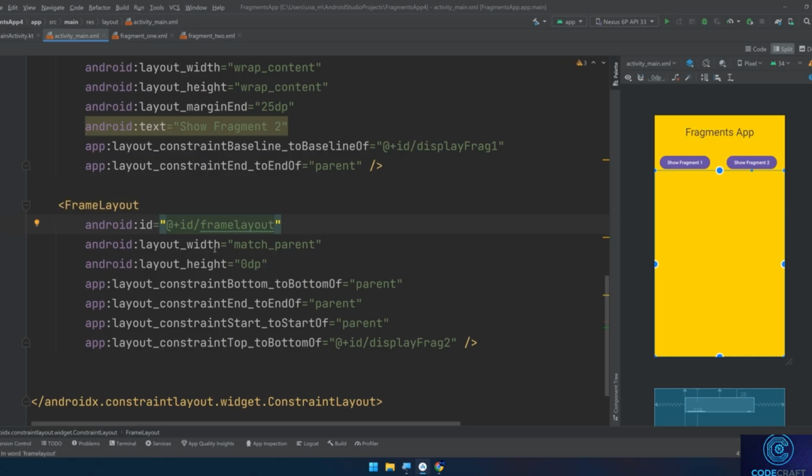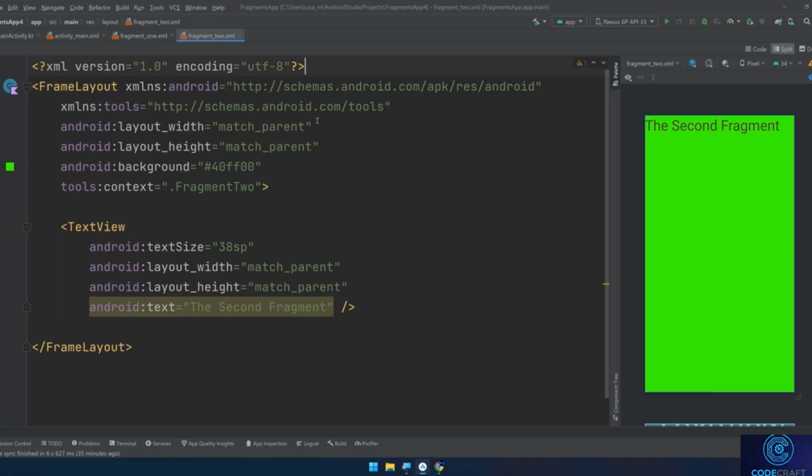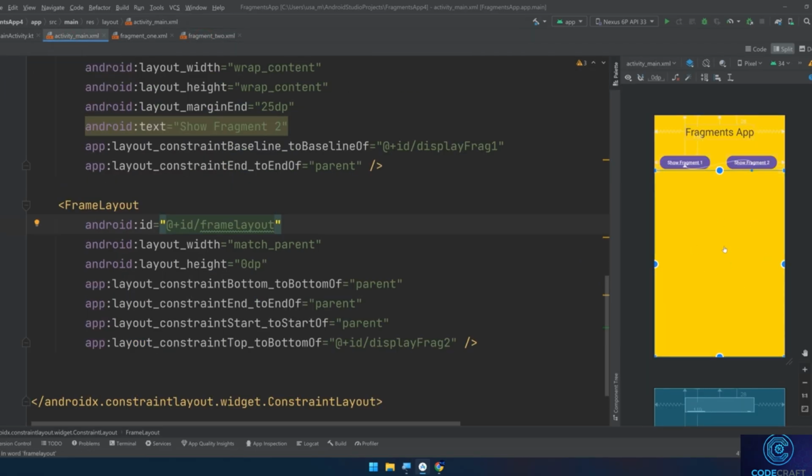But what is frame layout? A frame layout is a type of layout that acts as a simple container for holding a single fragment. It's often used in conjunction with a fragment class to organize and manage UI components within an activity. So we use the frame layout to display the fragments. Here are the fragments. I want to display them here in the main activity frame layout widget. This is the purpose of using the frame layout.